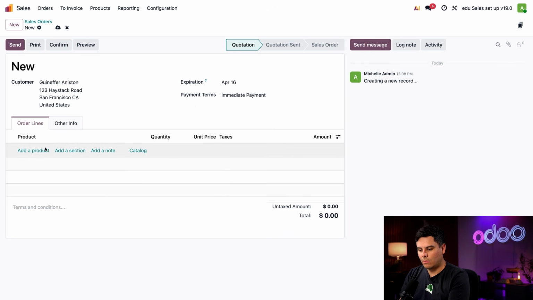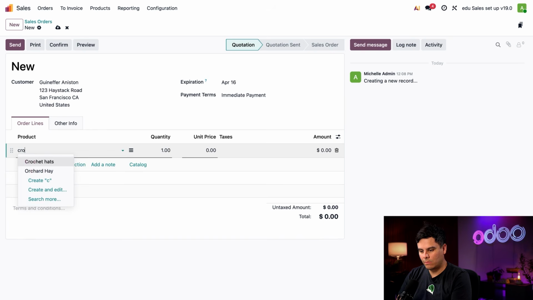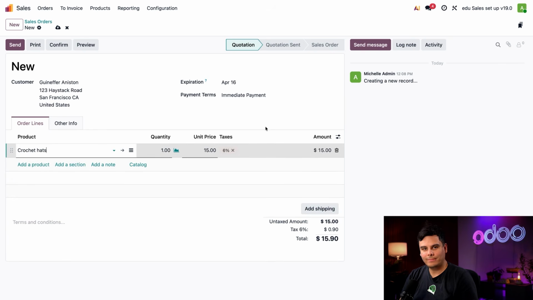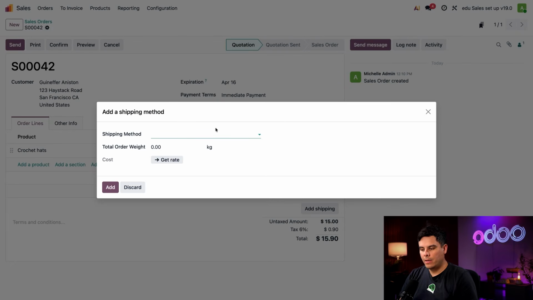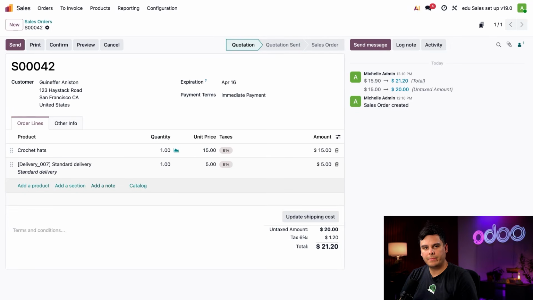I'm going to then go to our product section. We're going to add one crochet hat right there. Perfect. And then I'm going to select the add shipping button down below. And for this one, I'm going to select standard delivery because I am poor. So the shipping cost has now been added as a line item right below on our quote. Isn't that nice and handy?